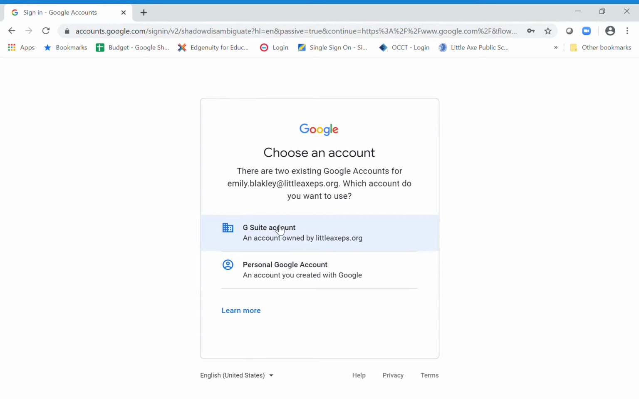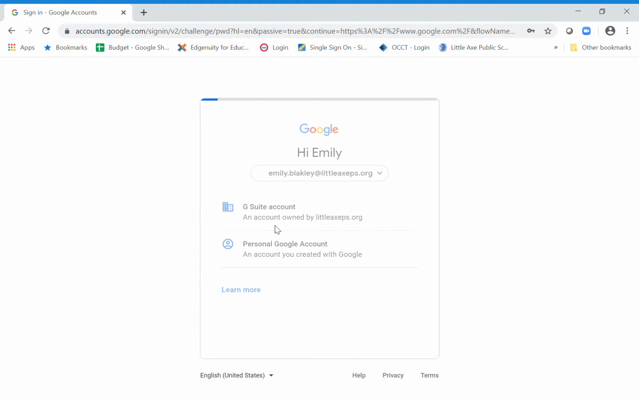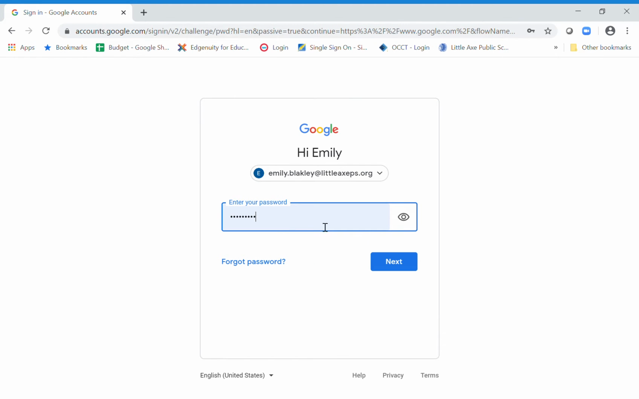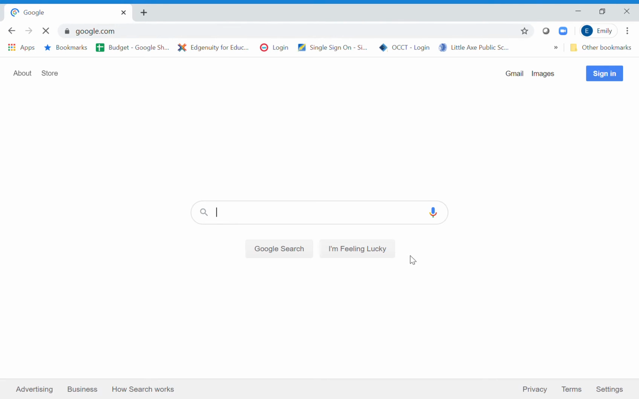If this pops up, it is the G Suite, and because that's the classroom, that's the school account. And then put your school password in. Make sure you're in your school email right here, and then click next. For some reason, mine still says sign in, but I can go here.